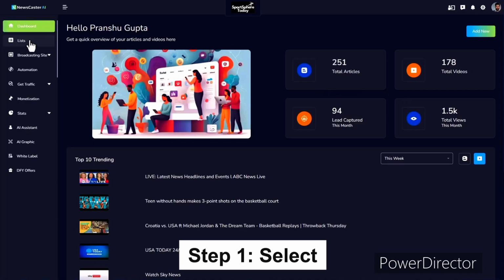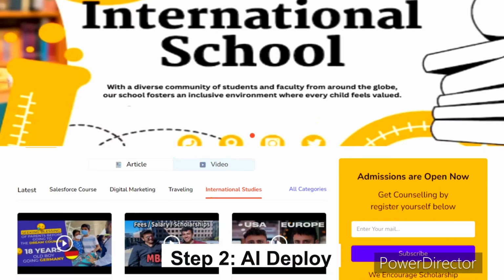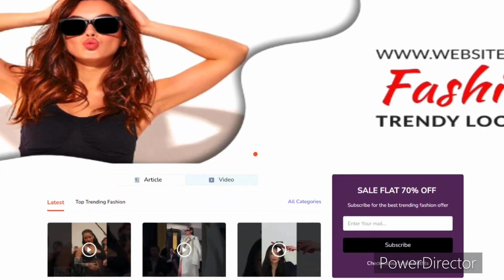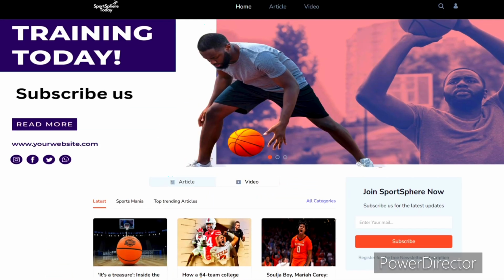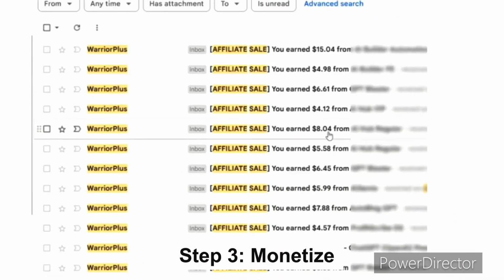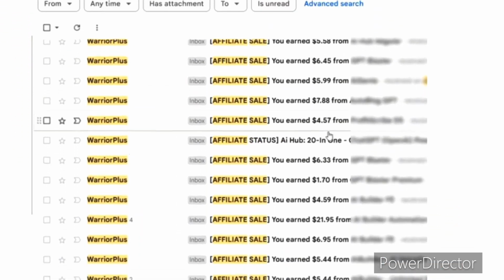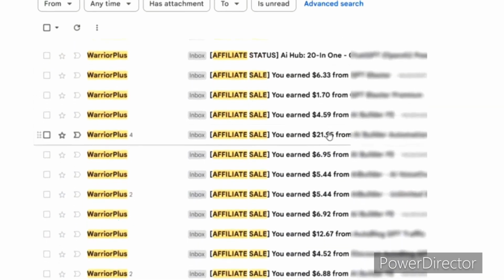Step 1, select. Pick the niche you like from our easy-to-use dashboard. Step 2, AI deploy. Let AI do all the work for you and give you a self-updating broadcasting news site in any niche you want. Step 3, monetize. Even that is done for us with AI. Without selling anything, we make money like this from each website.